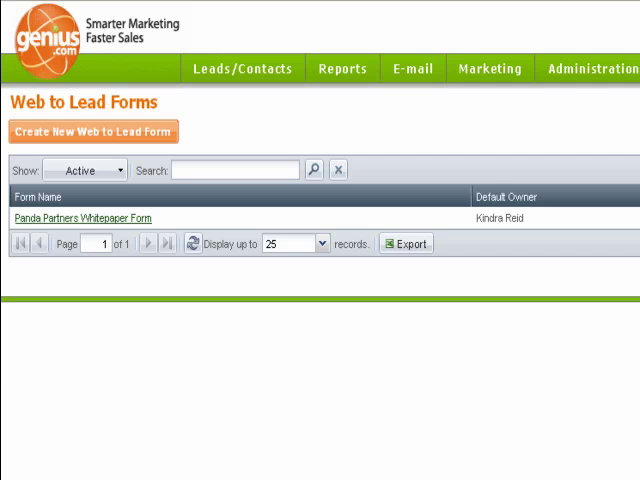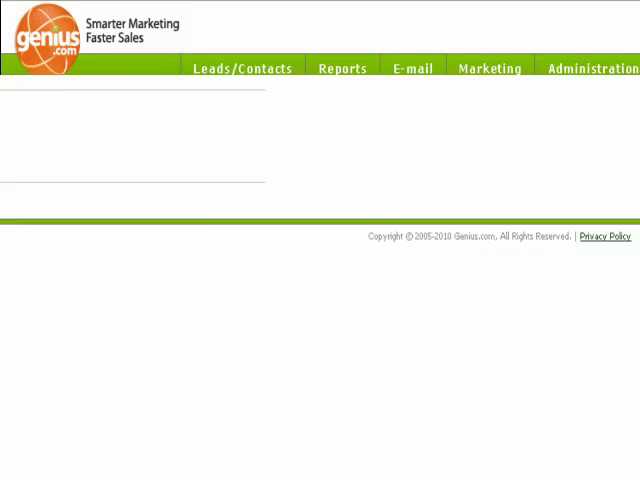The Web to Lead Forms page displays all of the forms created within Genius. The search function allows you to filter for specific forms. The Export button lets you transfer the data to an Excel file, which you can then download. The Show menu lets you filter for all active and archived forms. Click Create a new Web to Lead Form button, and this will launch the editor.